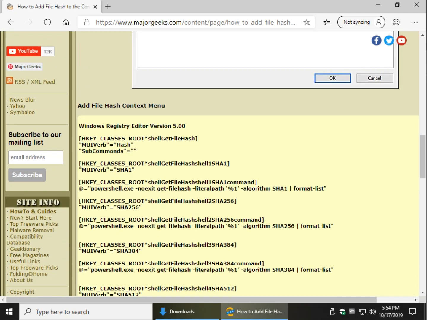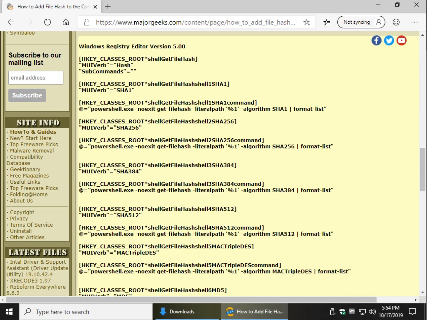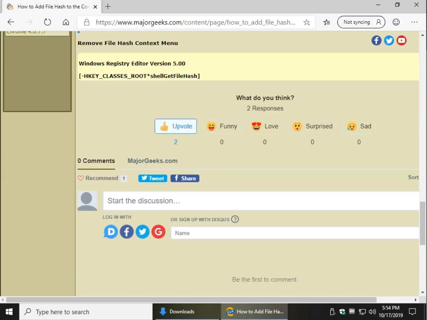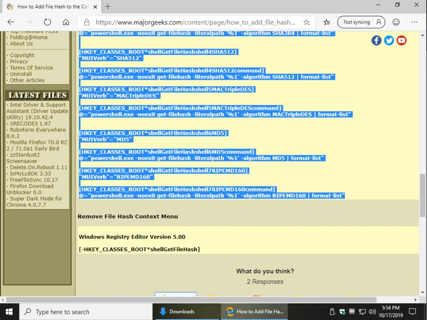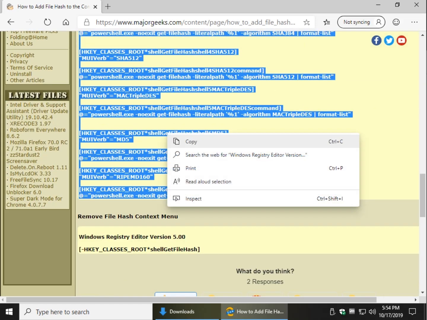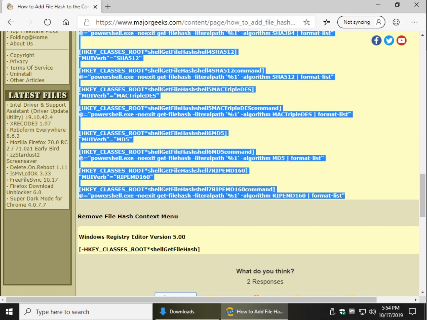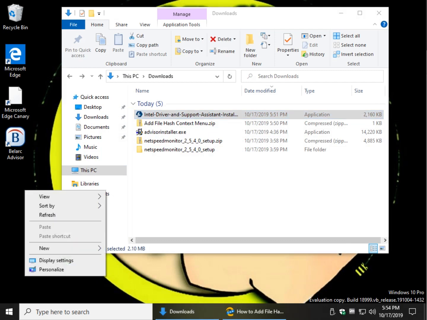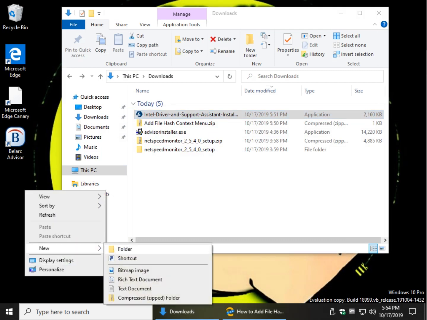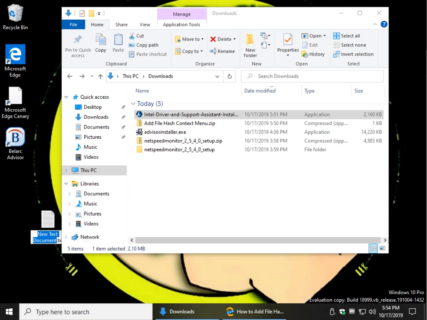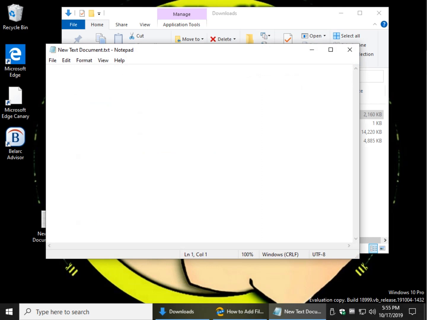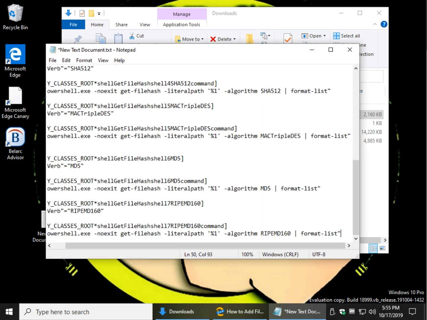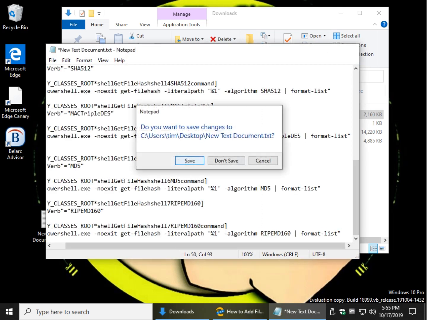So here's your code. Just highlight the code. I'm sure most of you geeks know how to do this, but for a handful of people who might want to try it, highlight the code, click copy, and you're going to want to right click on your desktop and do a new text document. Open that text document and Control V to paste the code in. Go ahead and close it and click save.